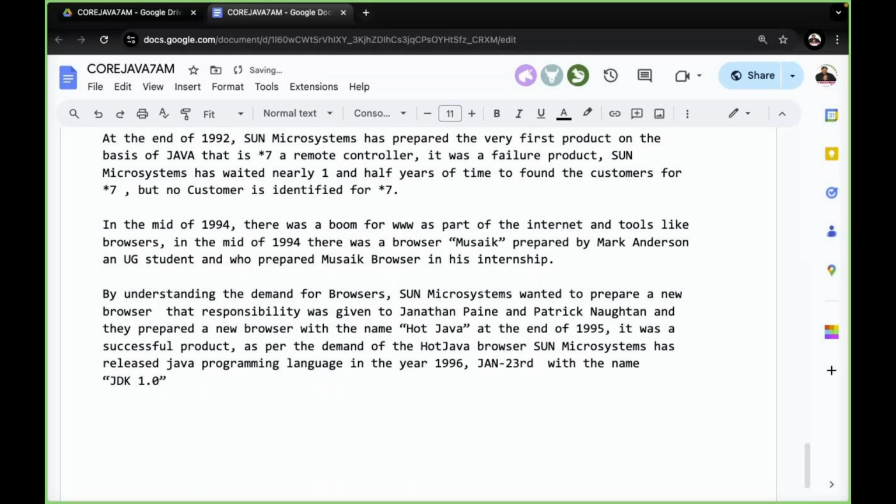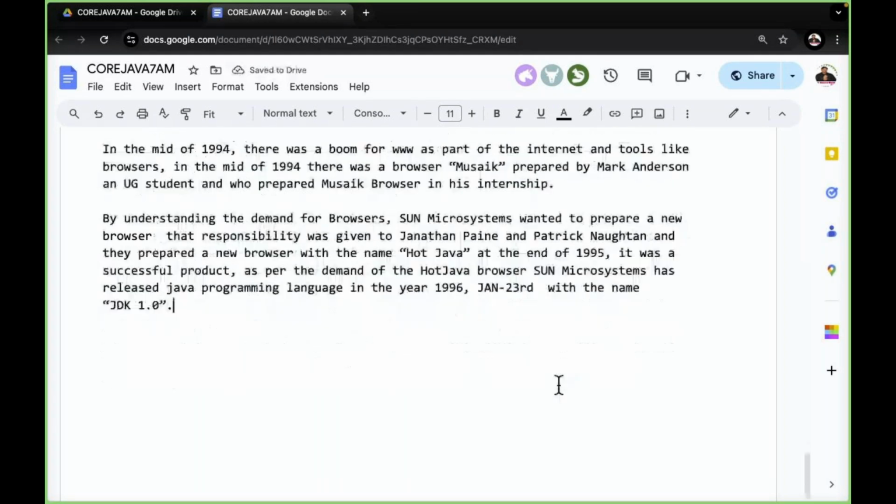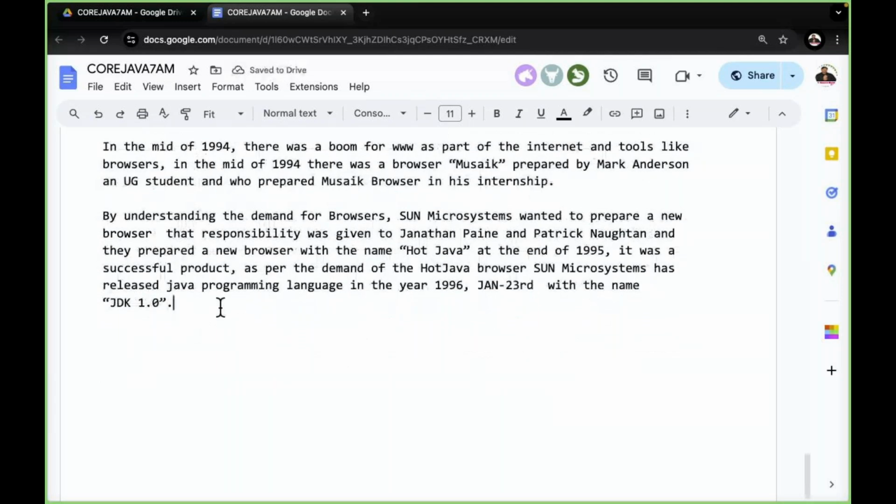Java Development Kit 1.0. That is the starting point of the Java programming language. The year of JDK 1.0 was 1996, January 23rd. On this particular date, Sun Microsystems released the Java programming language with the name JDK 1.0. Is that clear? Are all of you getting clarity on this point now?